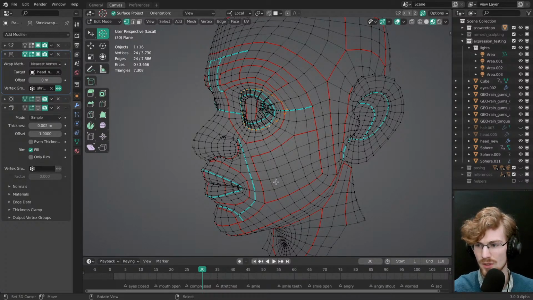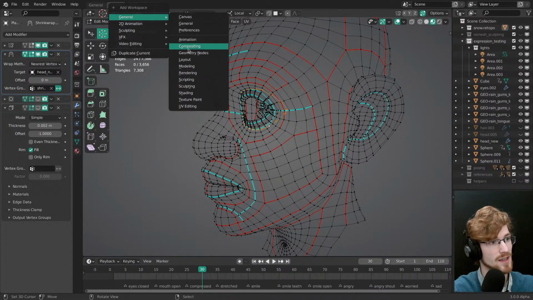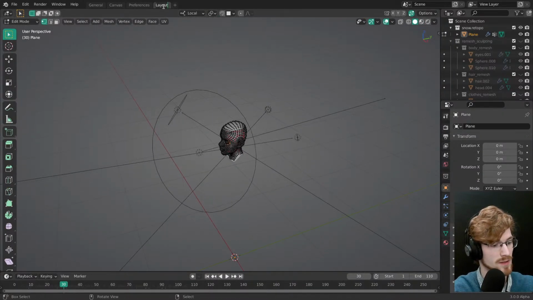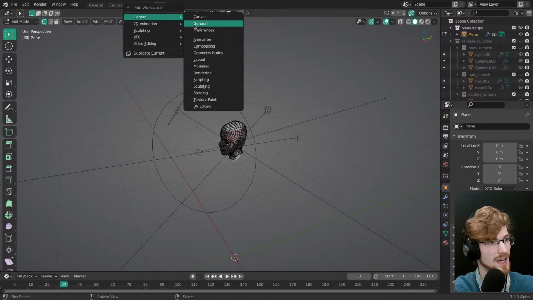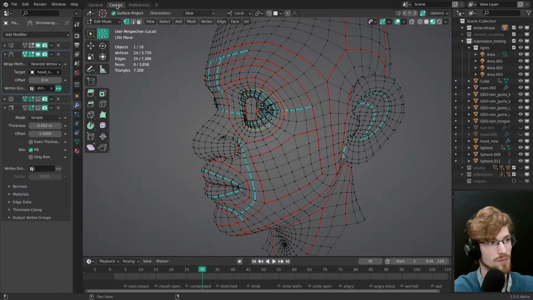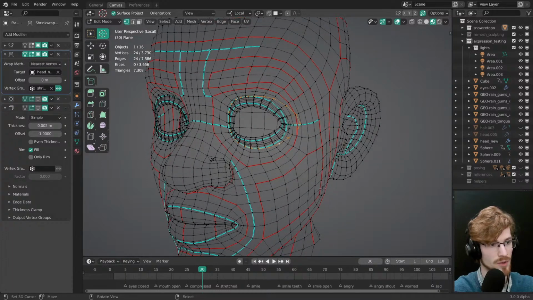"Is the canvas workspace only on 3.0?" It's actually my own workspace. You could at any point just create a workspace, like I could make a layout workspace and call this test. And then the test workspace will appear if you save this as your startup file. So there's plenty of ways to make your own Blender setup.